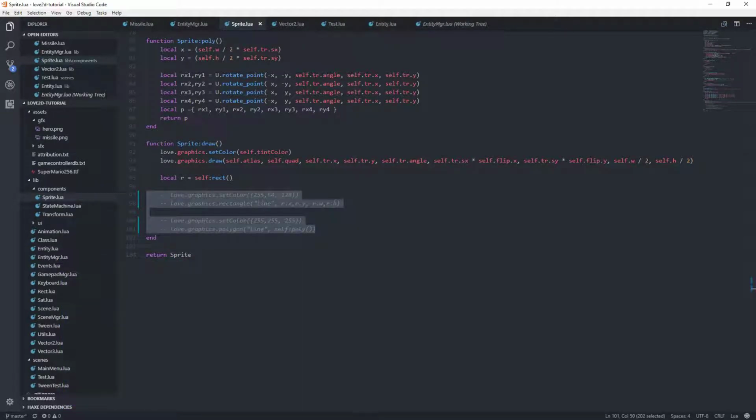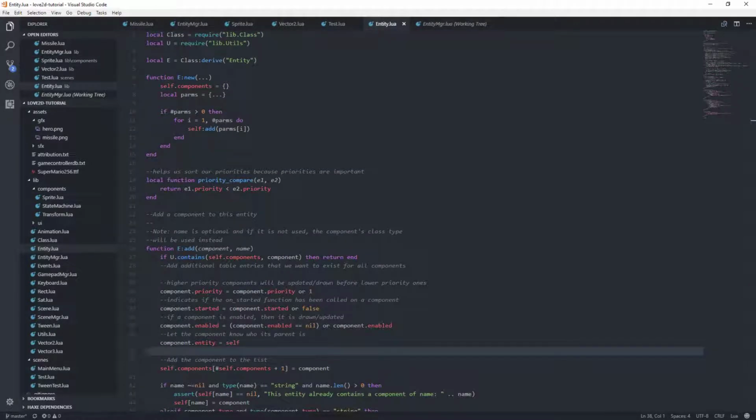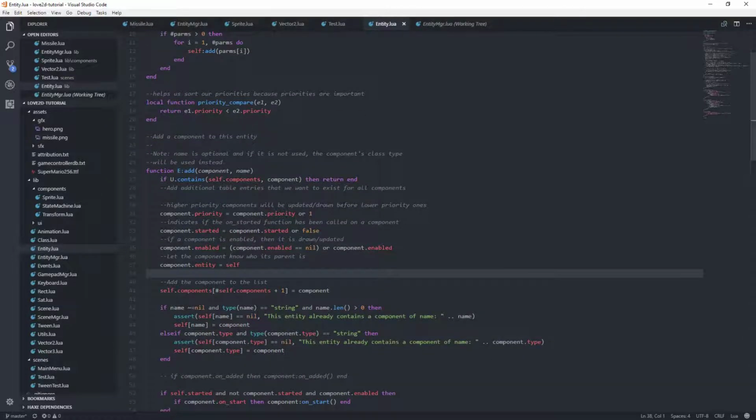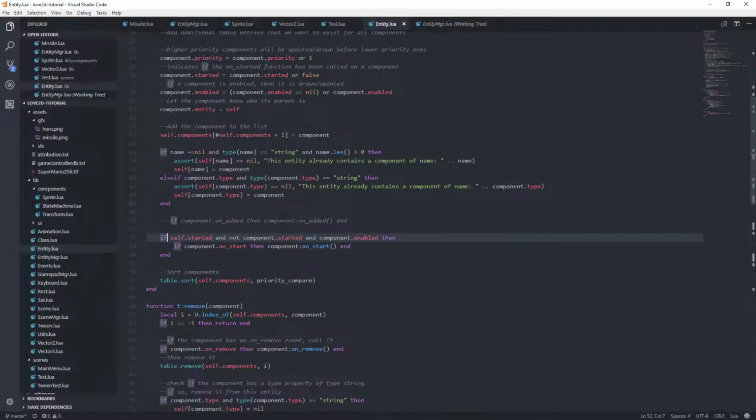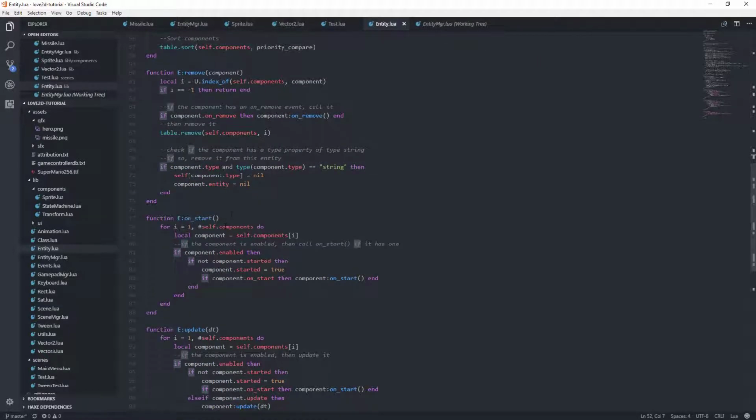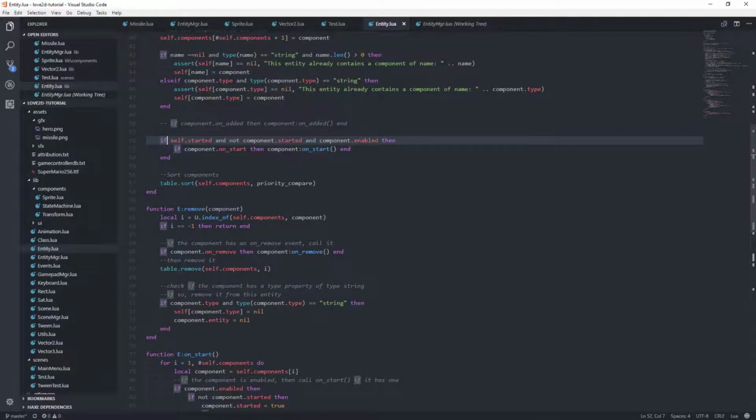Anyway, what I want to do is make a couple of changes to the entity class, I think. Or my entity module. I always get that wrong. We have some things going on about the components, and there are a few things that I'd seen that aren't exactly little bugs, I guess. One is right here.